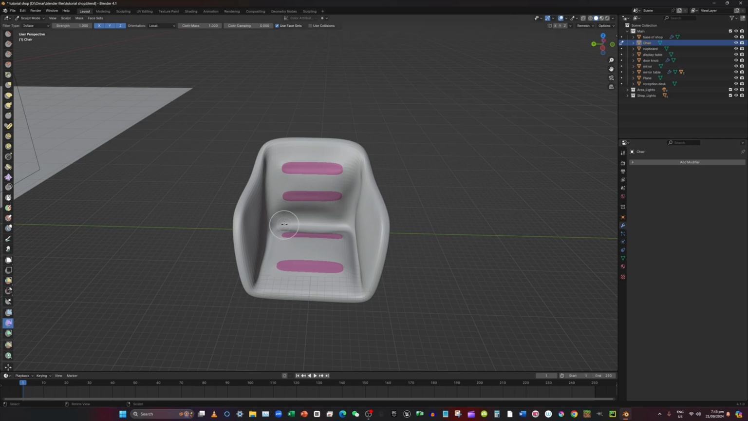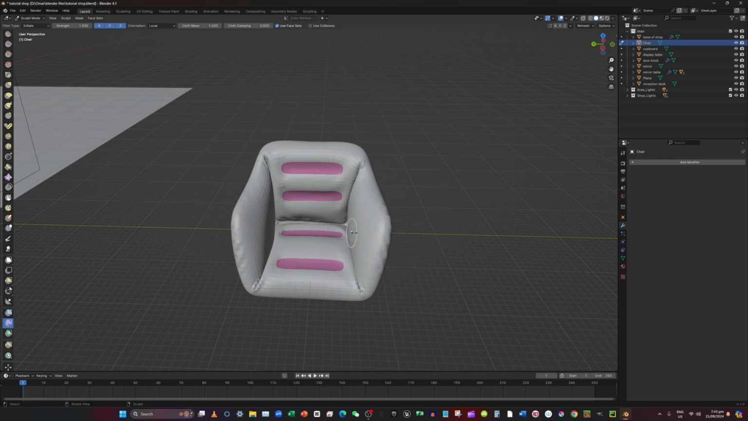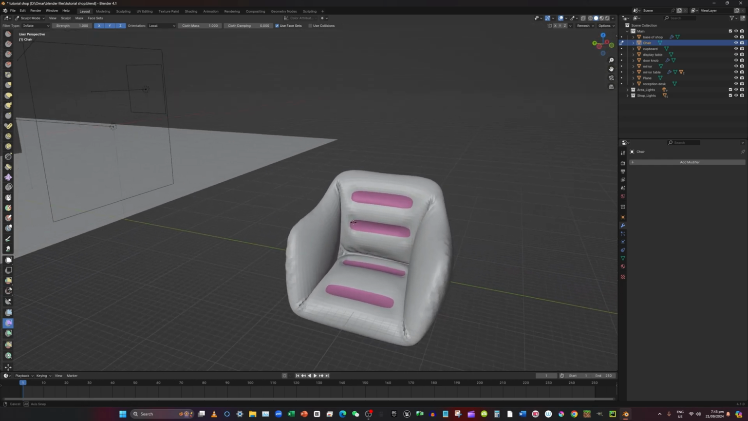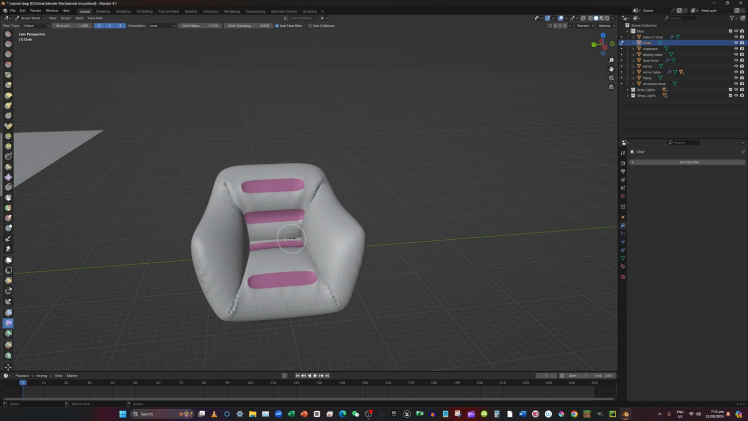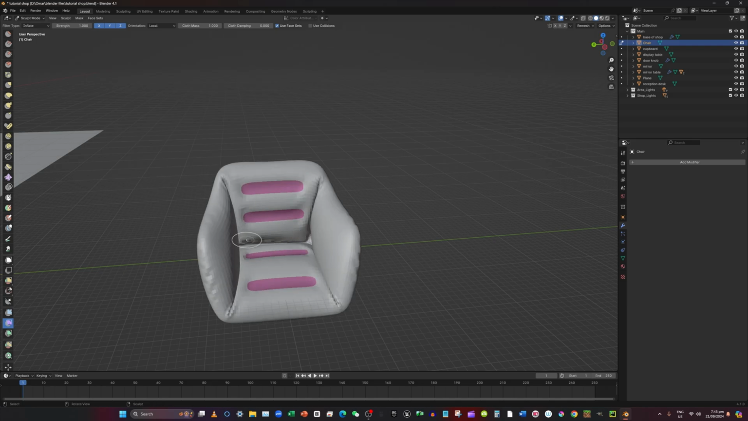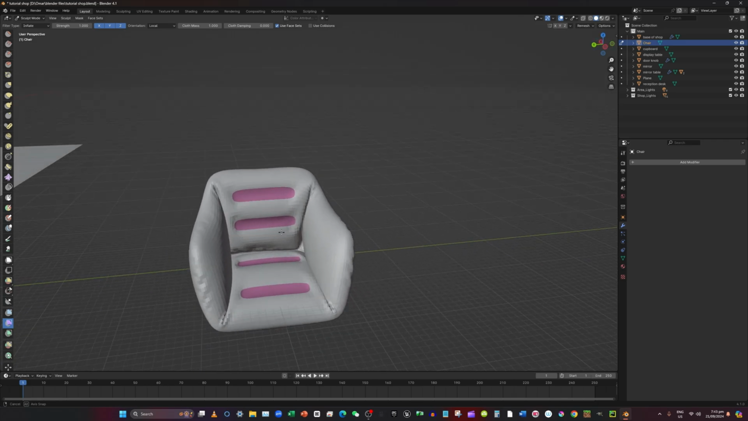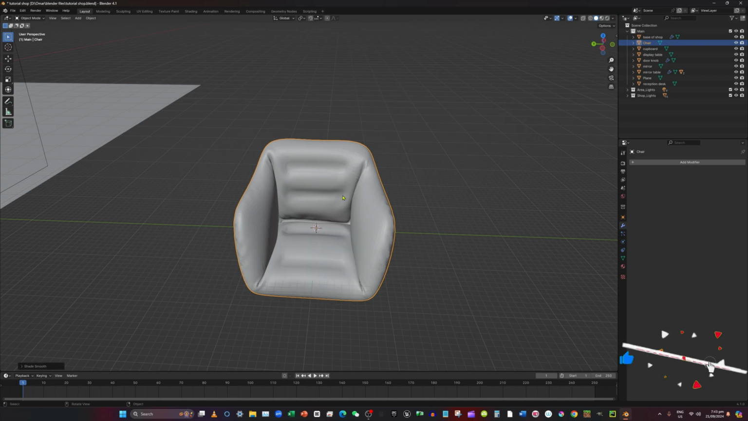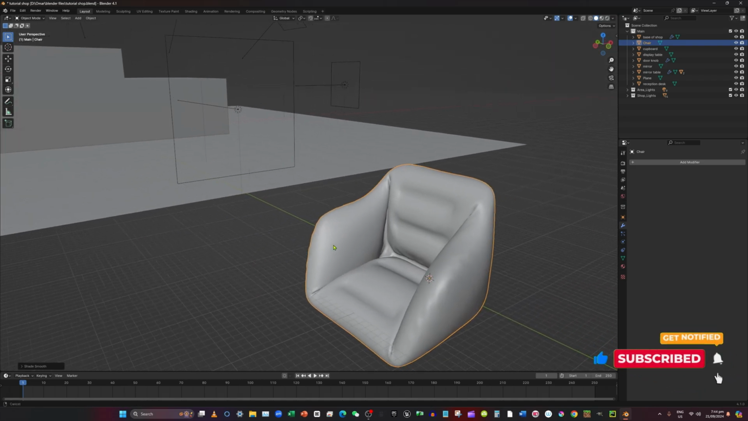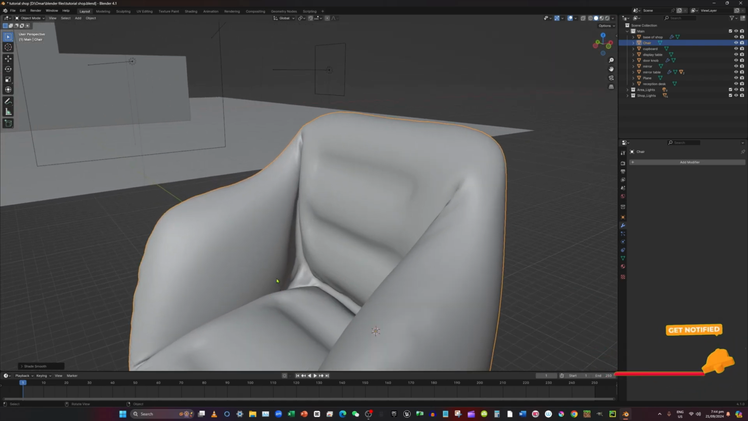Now, go back to your thing and hold your mouse and drag it, and you'll see it slowly coming to life. Yay! And if you go too much inflating, you can press Ctrl Z to undo. Okay, now that we have that, it still looks a bit pixelated and sharp to sit on. So what you gotta do is go back to object mode, right click, shade smooth. Voila! Oh, that looks so comfy. I want to sit on it right now.